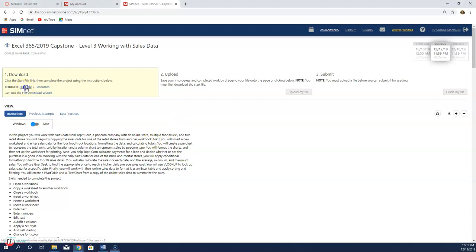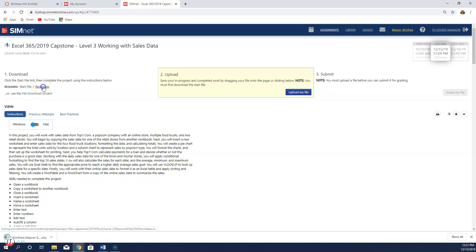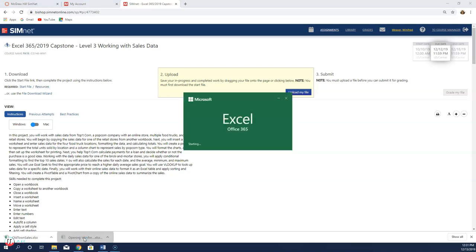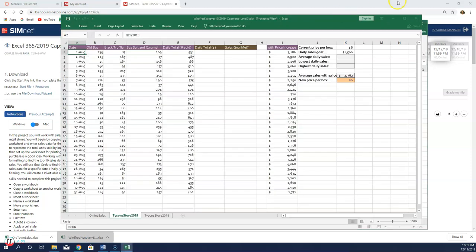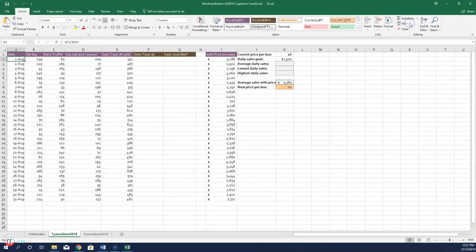Go ahead and click on your start file. And apparently we have resources, so we're going to open up our resources. Start with our start file. Go ahead and click on Enable Editing, and let's maximize our screen.